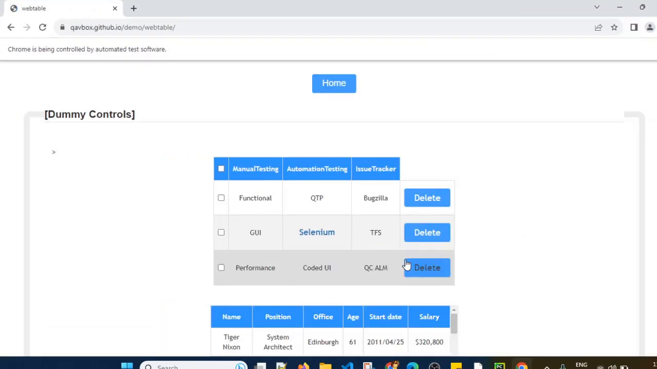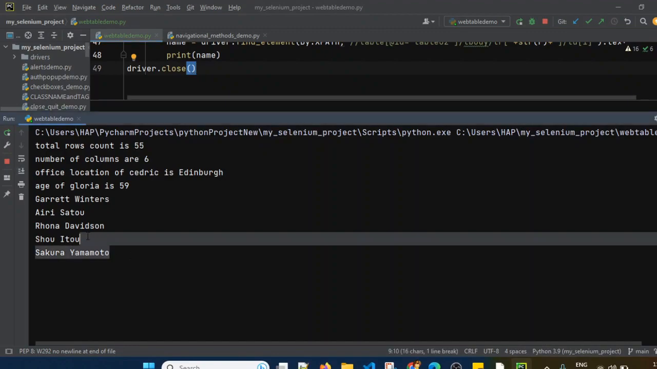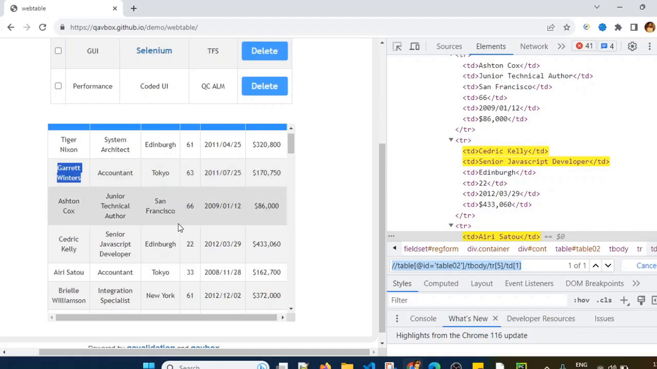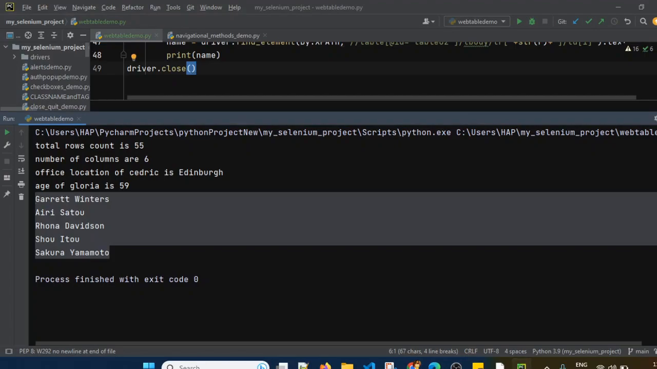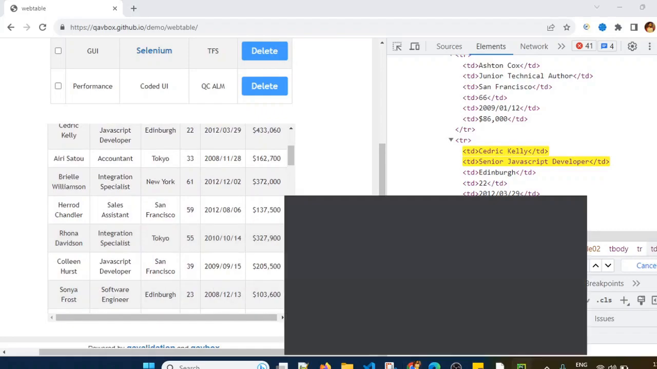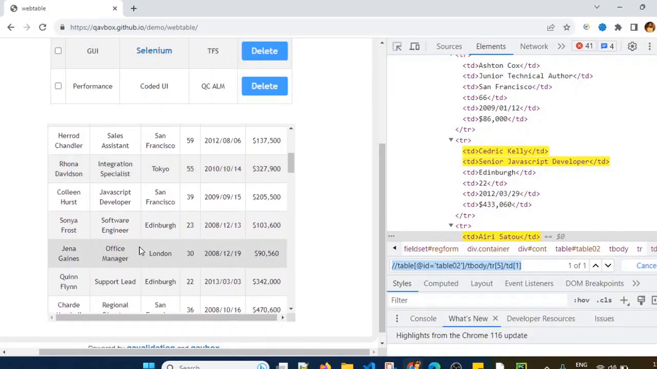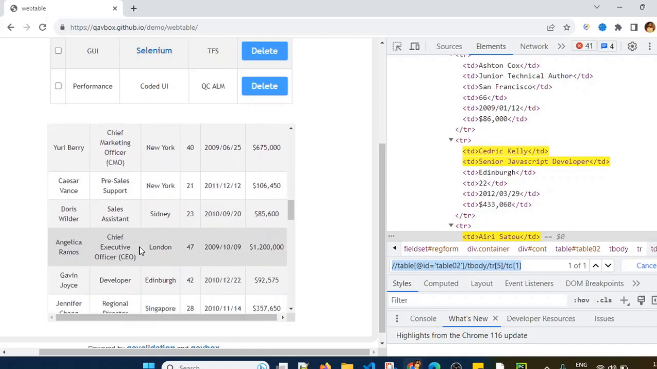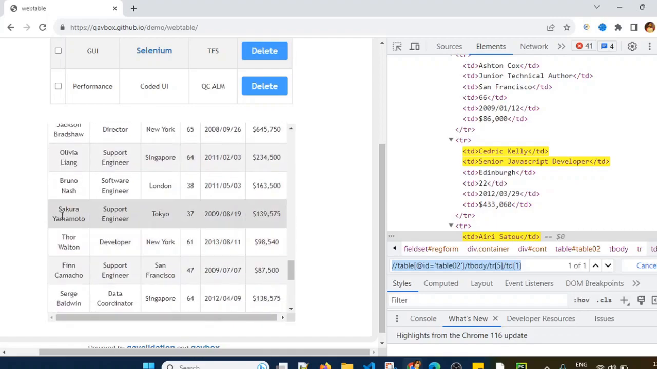It is launching the web browser, and let's minimize it and see. It has printed this value, right? If you see in the table, Garrett Winters is having Tokyo. After that, which value is there? Aries Satou is also having Tokyo. After that Rhona Davidson should also be printed. Then Shou and Sakura. See, Shou and Sakura is also having Tokyo value.